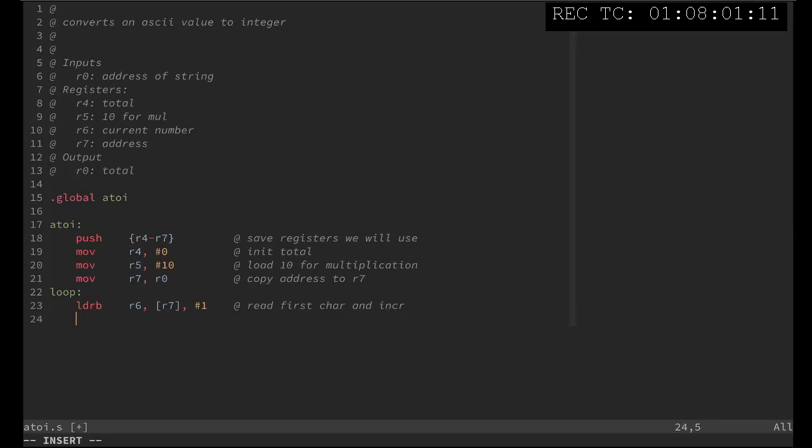The next thing we're going to do is compare what we read to 0, and if it is 0, then we've got to the end of the string. We've hit a null character.